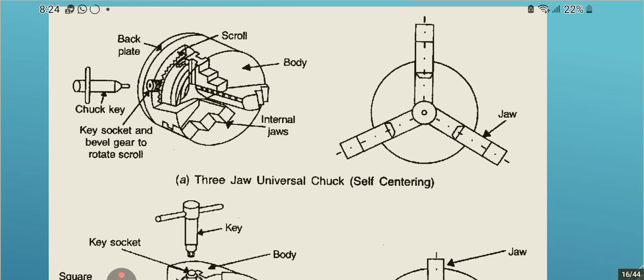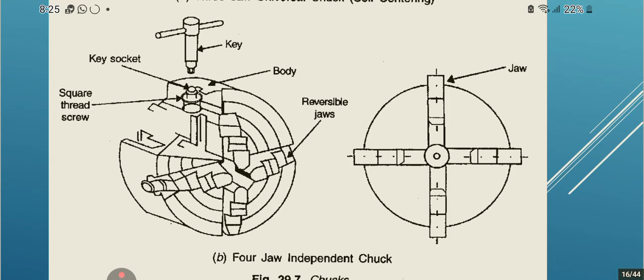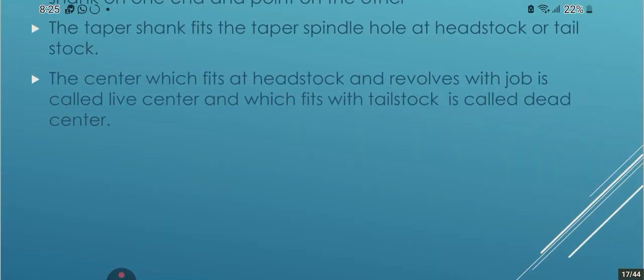Jaws, we have chuck keys, scroll bodies, and jaws. And we have key socket, universal jaws, four-jaw independent chucks.